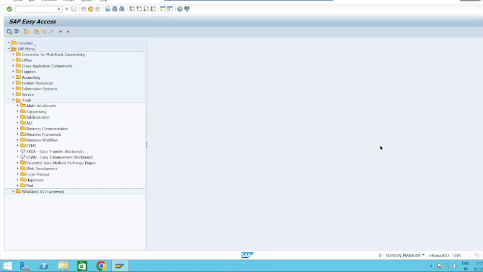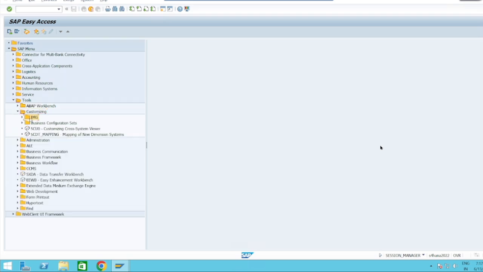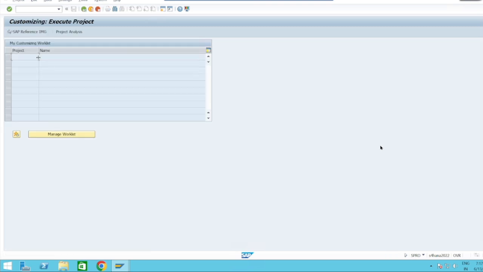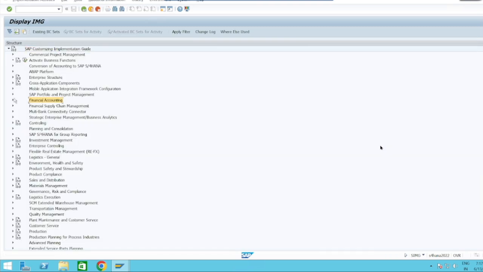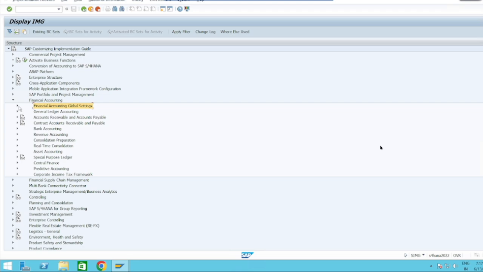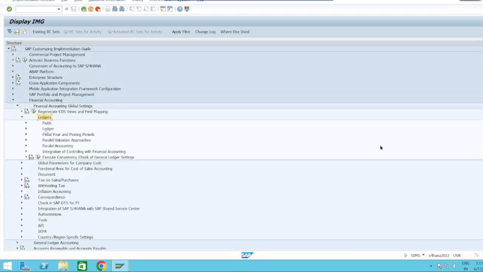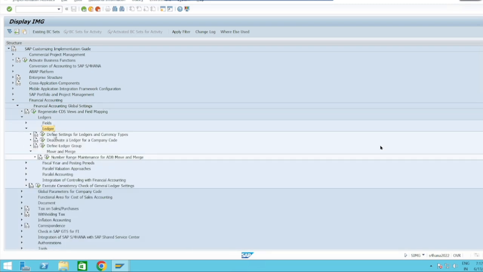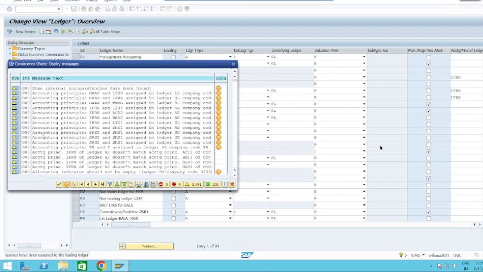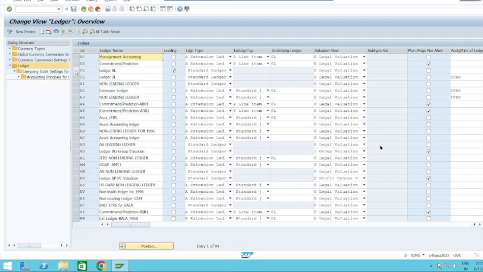Tools, customizing, IMG, SPRO, SAP Reference IMG, Financial Accounting, Global Settings, Ledgers, and again Ledgers. This one, Define Settings for Ledgers and Currency Types. Double click this radio button. It will take you to this screen. Continue. By default, the system will give you the leading ledger, 0L. This is the checkbox which indicates the leading ledger.